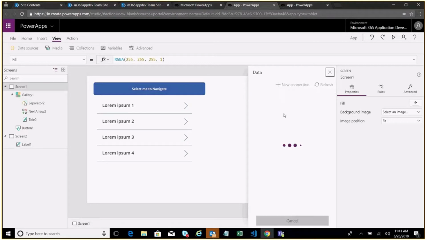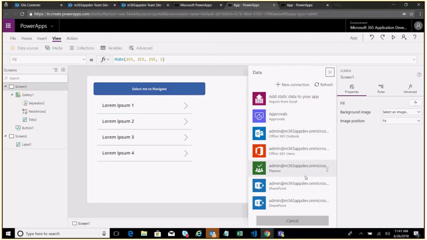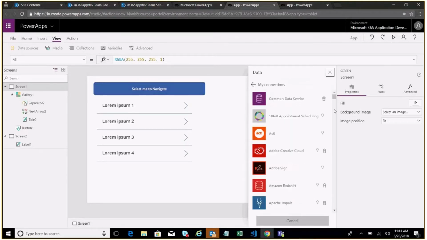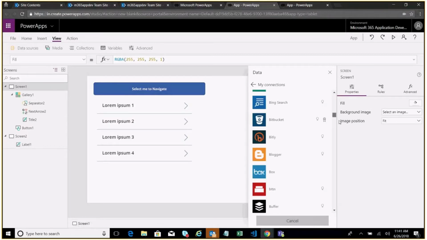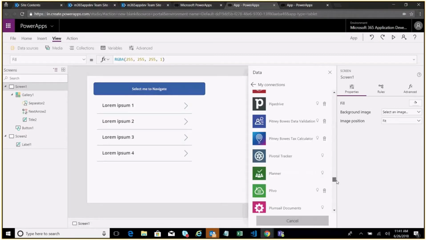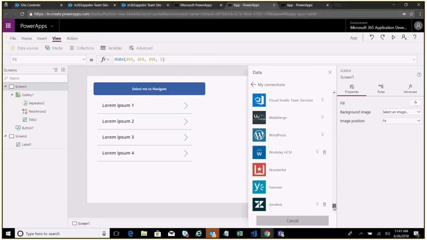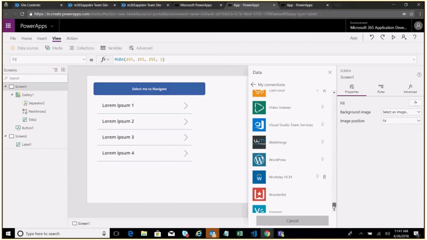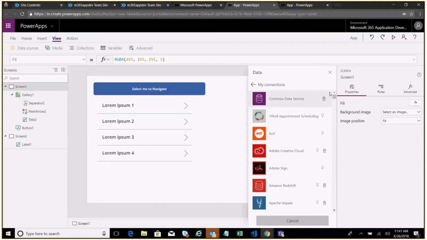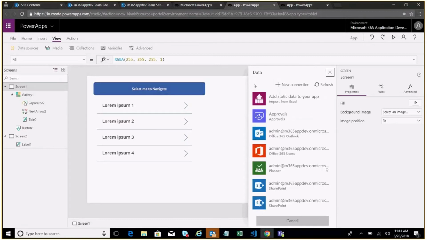Now you remember I was talking about connectors. These are the different connectors that are available when I say new connections. Starting from Common Data Service to Adobe Creative Cloud to Bing Search to Pivotal Tracker, you have n numbers from Yammer to Workday to WordPress. You have n numbers of data sources directly aligned, and you can create connections to any one of them and get your data source working.